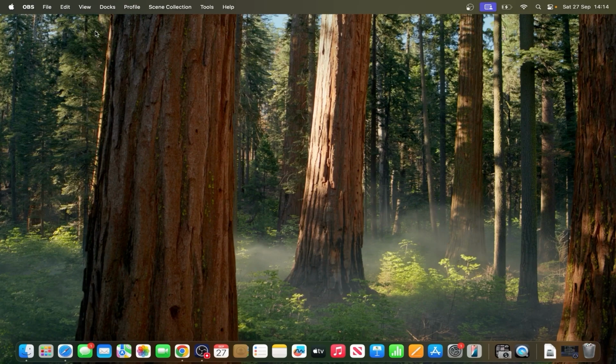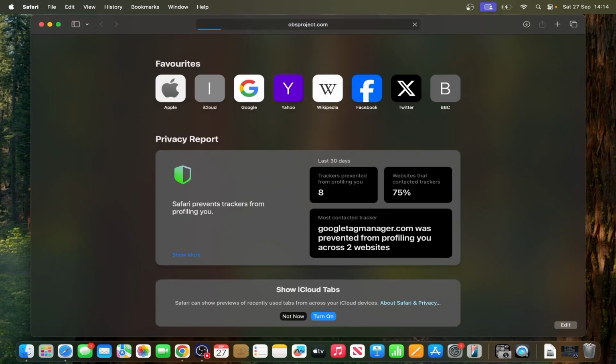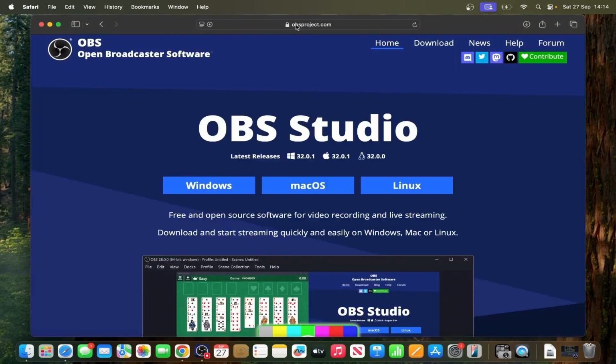Now, if you don't know what OBS is, it's basically a free software where you can record your screen as well as your audio for completely free. So what you want to do is firstly head on over to Safari. From here, just type in OBS. Now it's going to go over to obsproject.com. That's basically where you want to be.